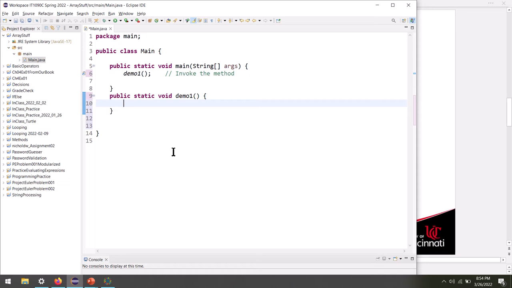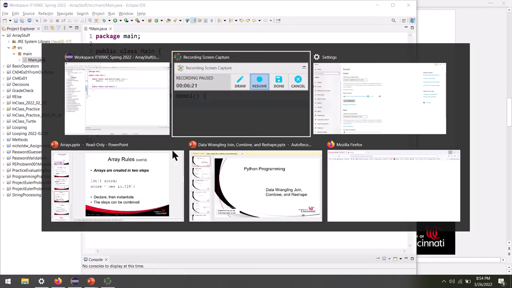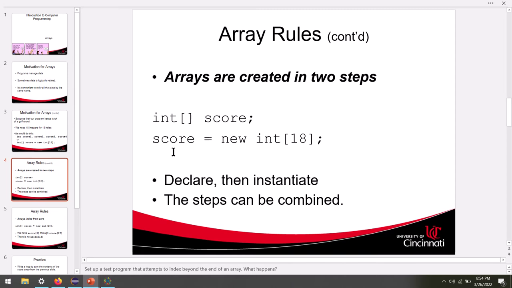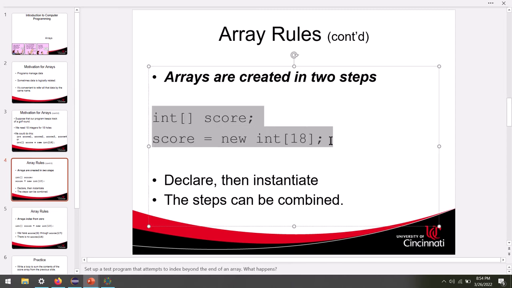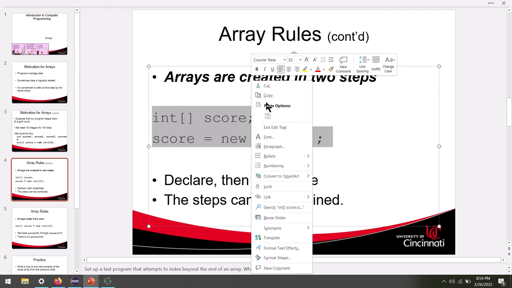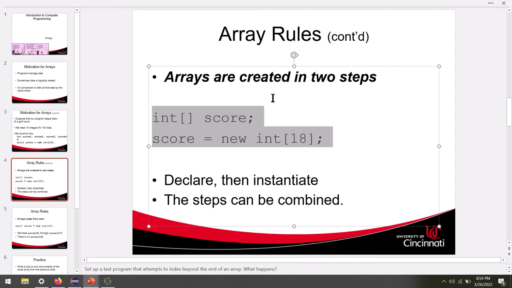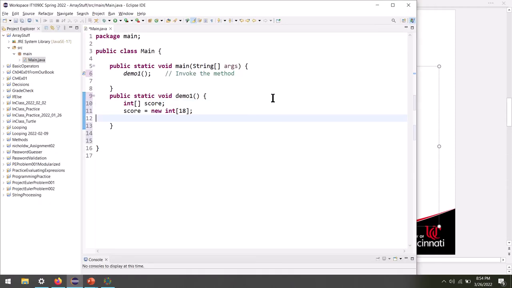In this first demo method, we'll talk about declaring and instantiating. Referring back to the slide again, I can copy those two lines of code from the slide and I can paste them in to that method.